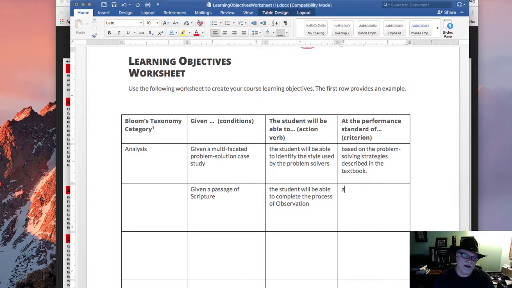Now let's put it a different way: as understood from a socio-rhetorical perspective. So you have here the condition, that they're given a passage of Scripture. You have the action verb: they will be able to complete the process of observation. And then the criterion, as understood from a socio-rhetorical perspective. Now, what is this? Obviously, that seems like a big technical term, and it is.